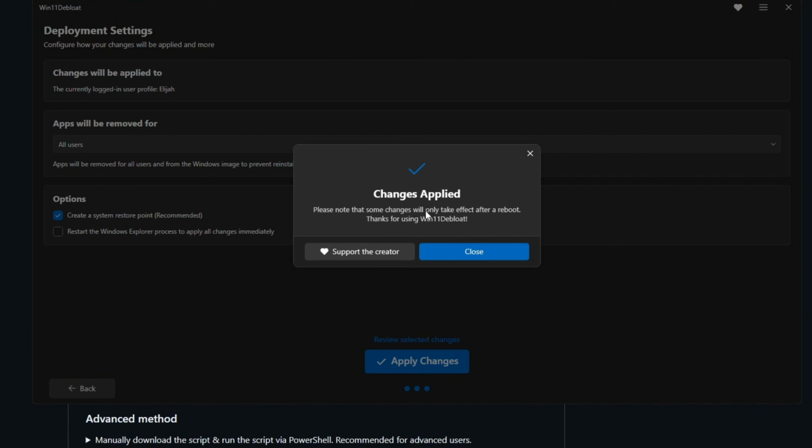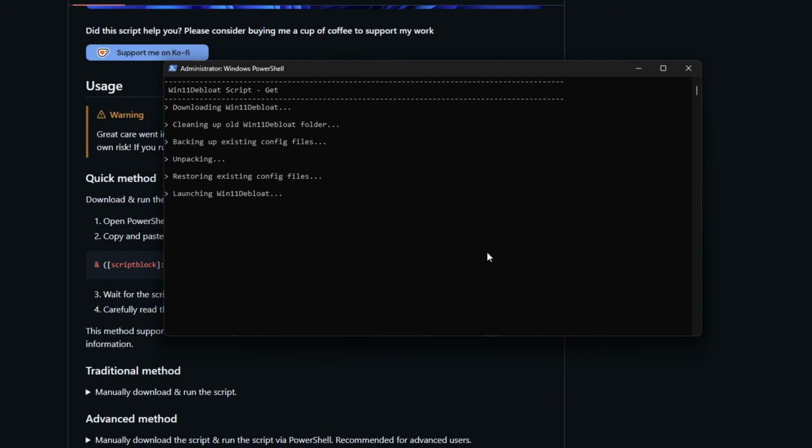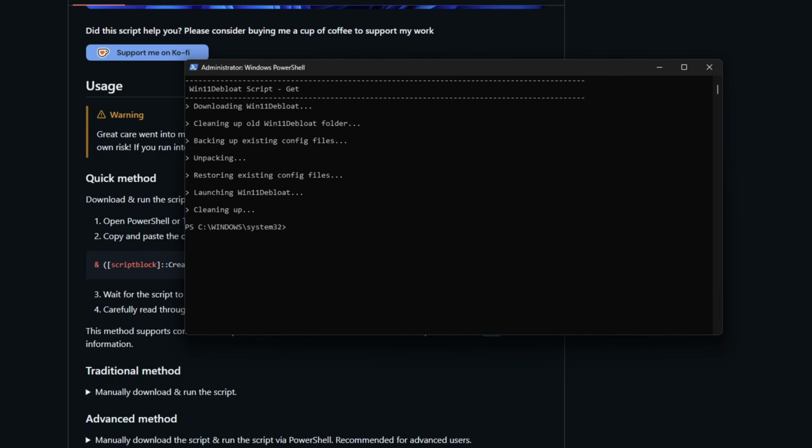Please note that some changes will only take effect after a reboot. Thanks for using Windows 11 debloat. So once you see this message, you can go ahead and close the program and your Windows 11 machine is now ready to be used.